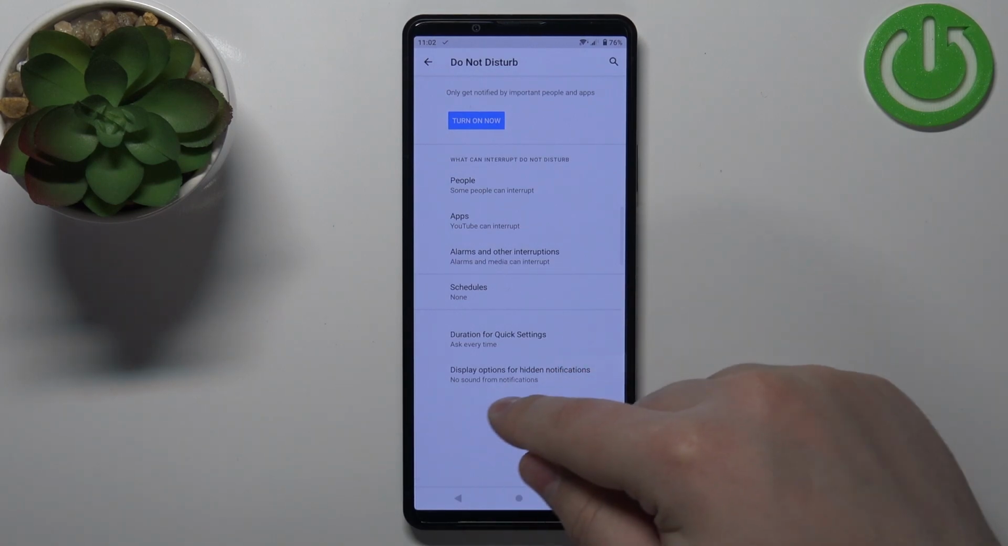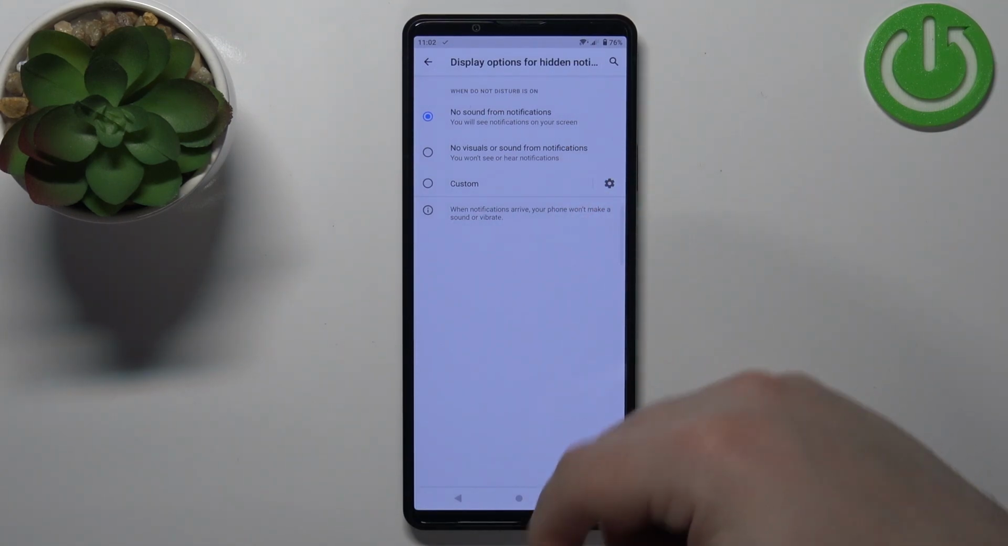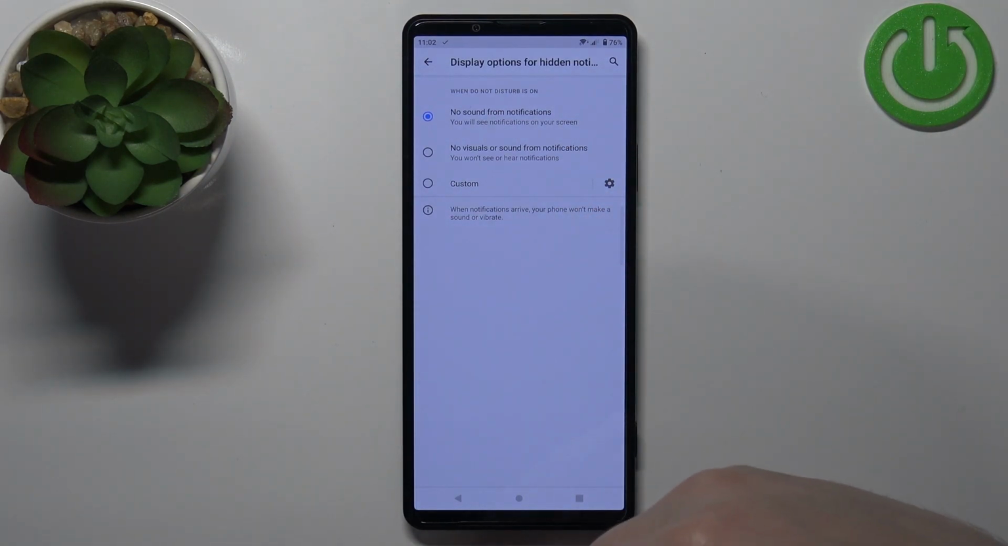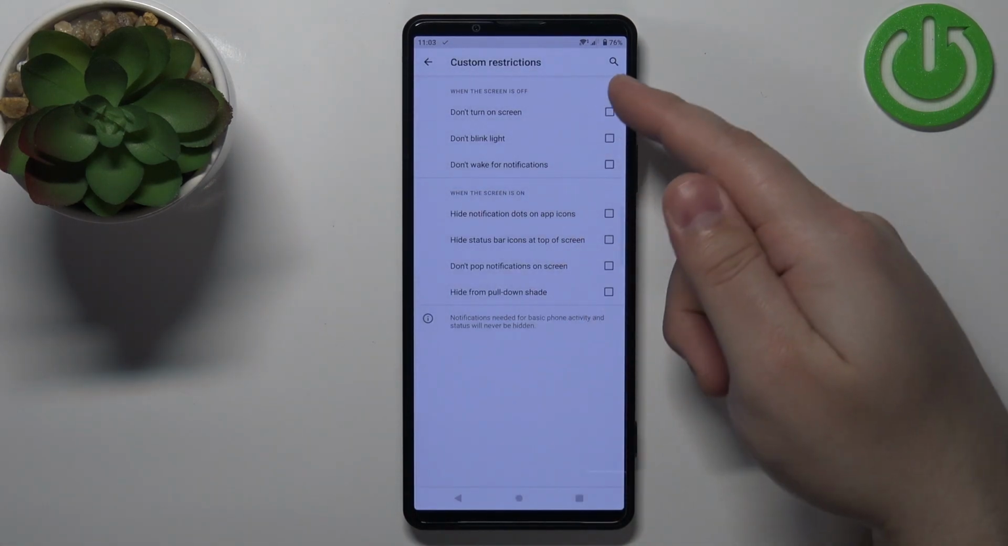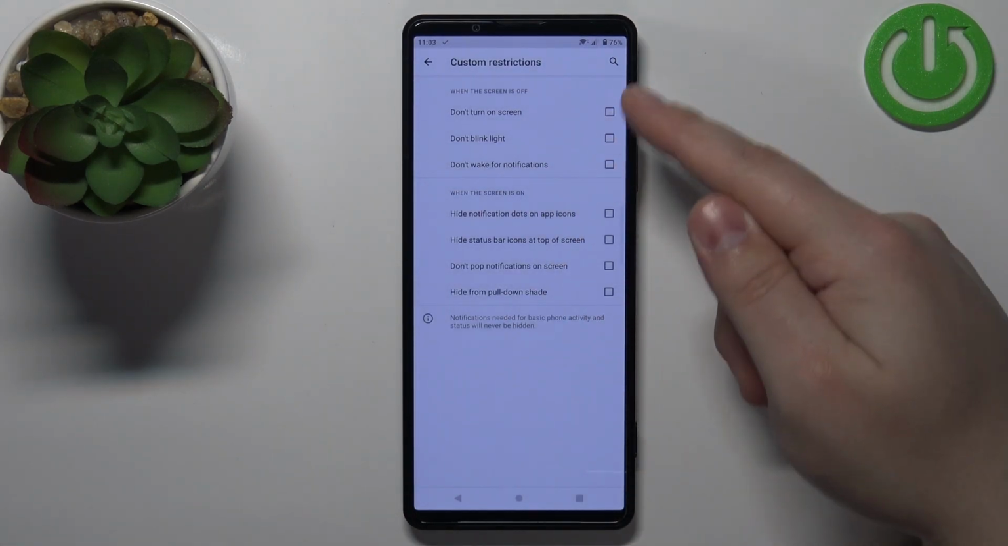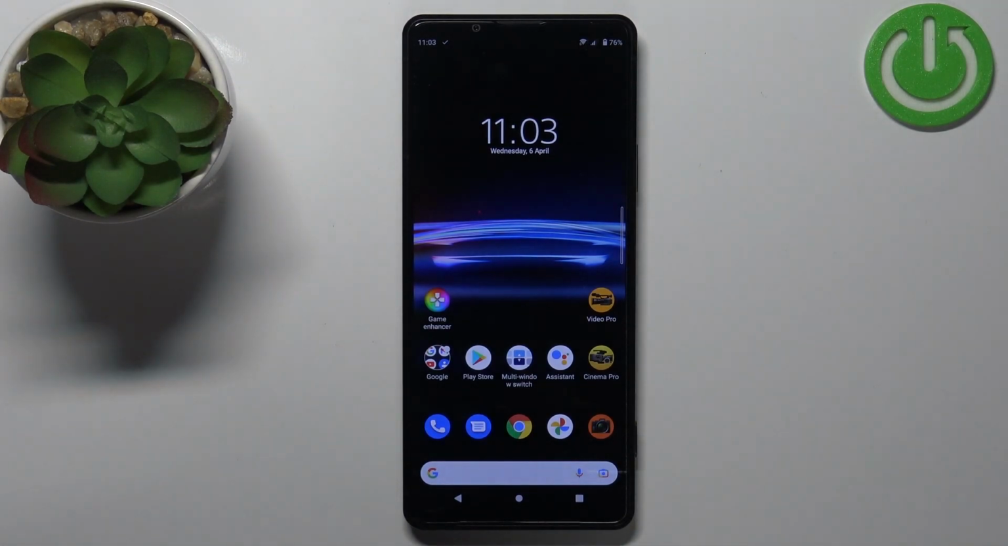And last option is display options for hidden notifications, and here you can select one of the 3 options. No sounds from notifications, no visuals or sounds from notifications, and custom. And if you tap on custom, you can customize the settings by checking the boxes. Okay, and that's about all. That's how you enable and disable the do not disturb mode on this device.